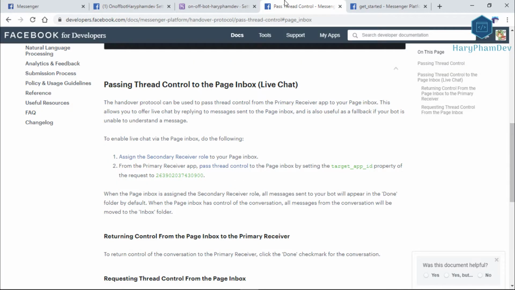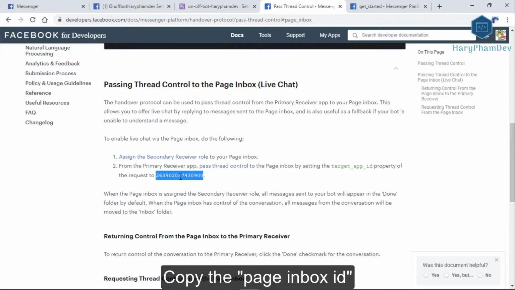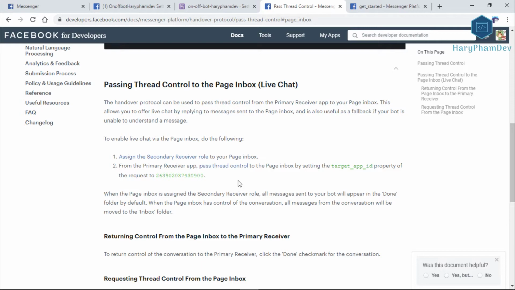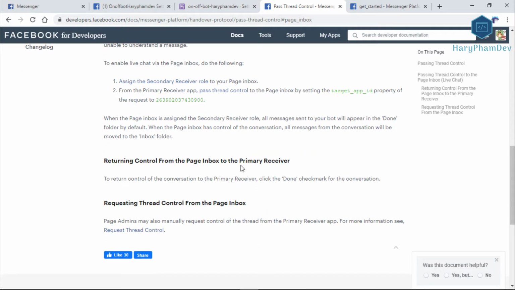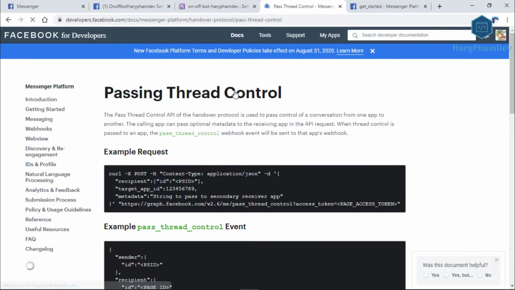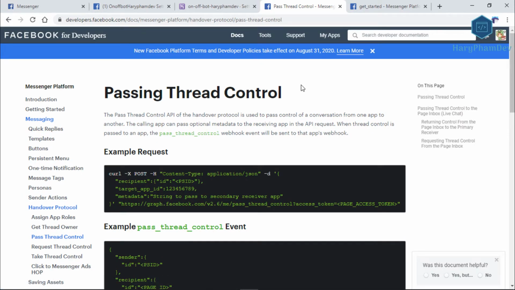By default, when the bot is working, the primary app, I mean the Facebook app, is the owner of the conversation. To turn off the bot, we need to pass the user conversation to the secondary app, in this case the page inbox, using the pass thread control API to change the owner of a conversation.